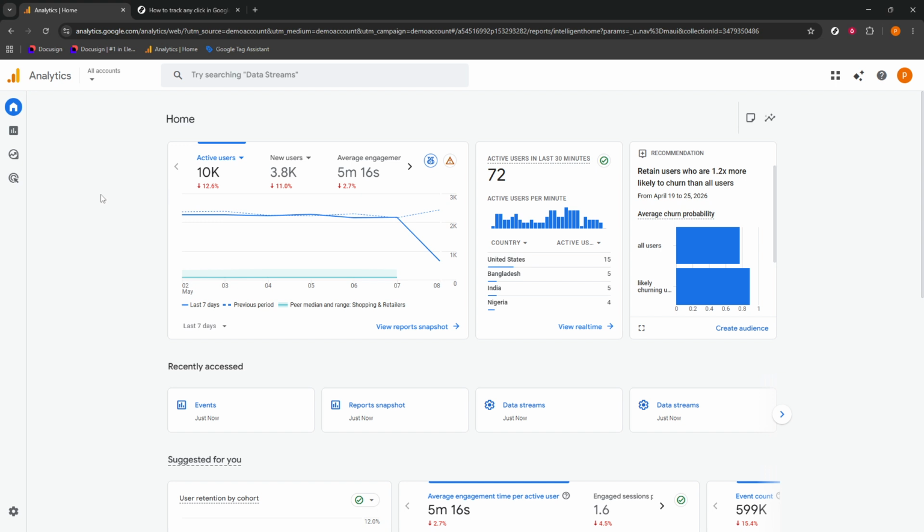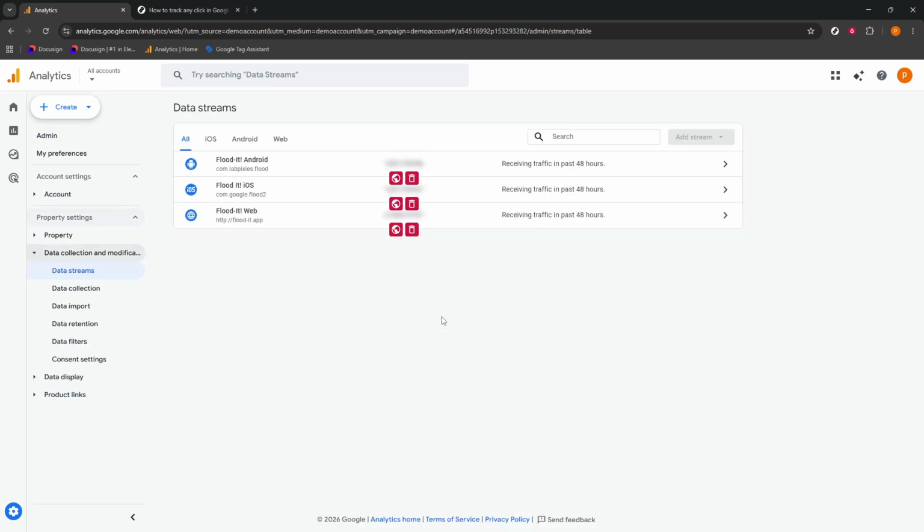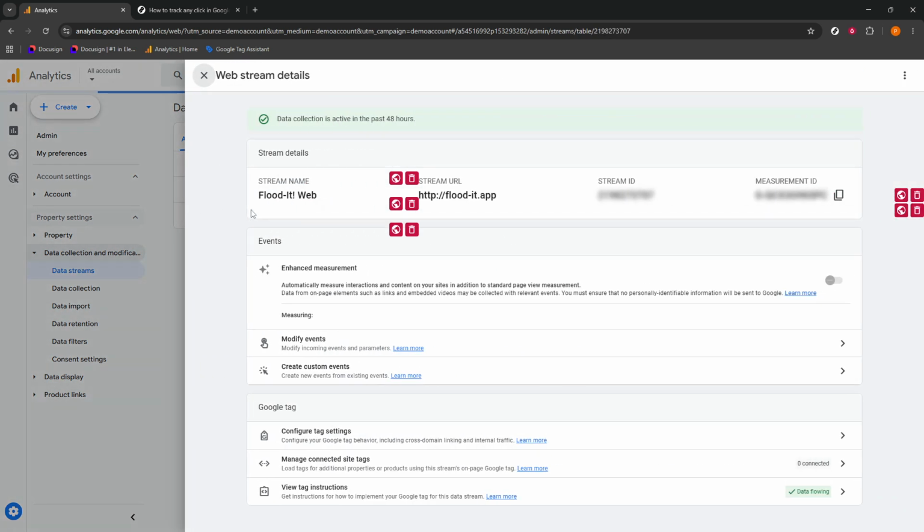Open Google Analytics and, from the home screen, go to the Admin area using the gear icon in the lower left. In the Property column, choose Data Streams, then select your website data stream. On the Stream Details page, find the Enhanced Measurement section and open it. Make sure the main toggle is enabled.